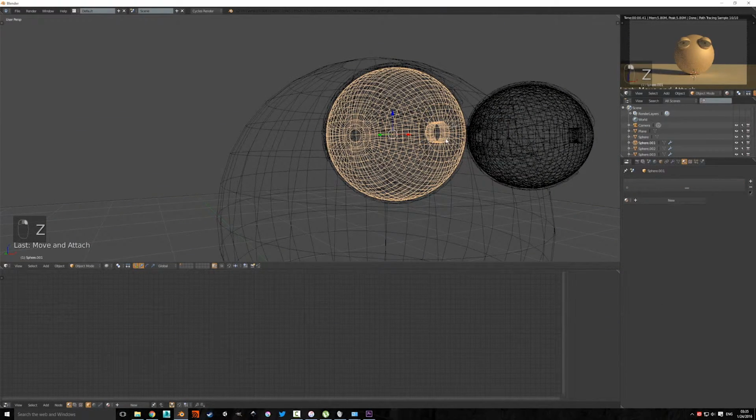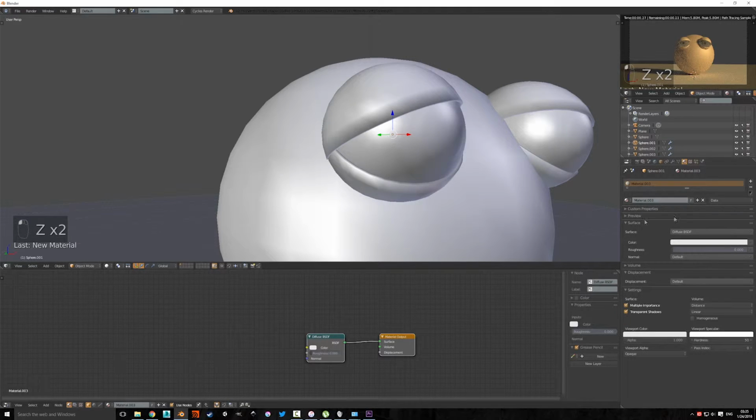Now let's get to this guy. Give it a new material. And this will be Furry eyeball inside.